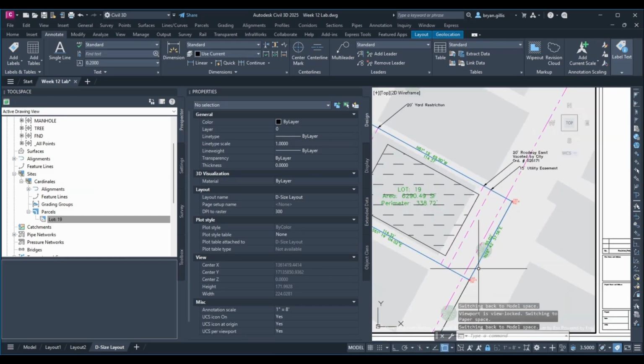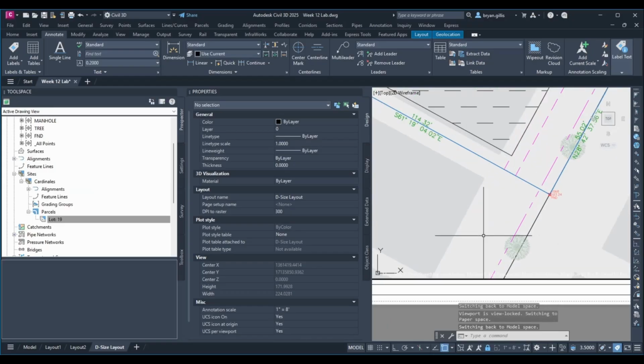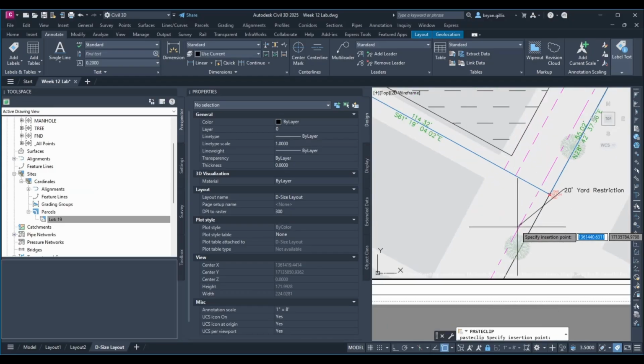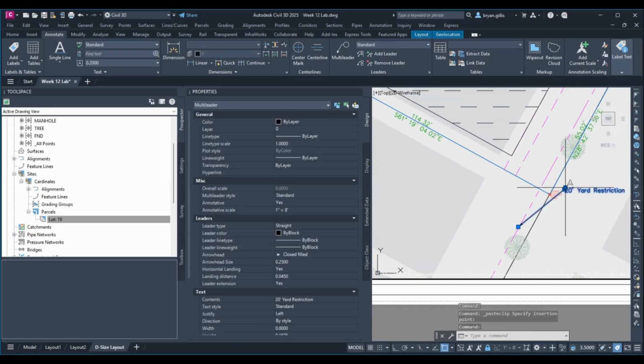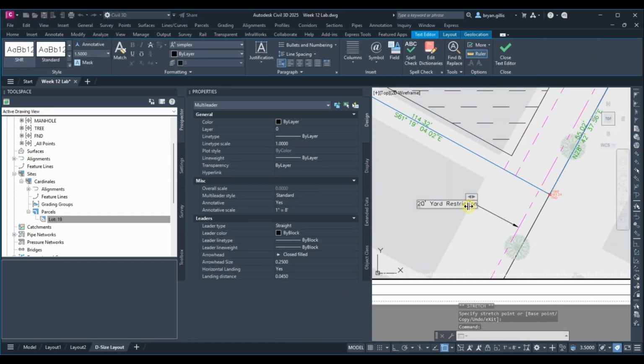Then I'm going to go ahead and add one more multileader line, specifically for my overhead power line. So I'm able to actually copy the same one again, and I can drag it to a new direction. And then let's go ahead and identify what that is. Control A, not just A, Control A. Overhead power line. There we go.